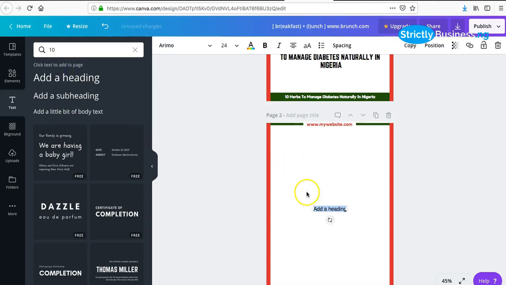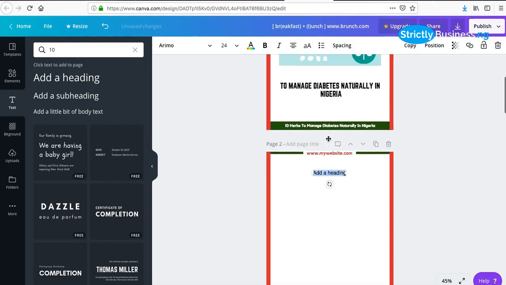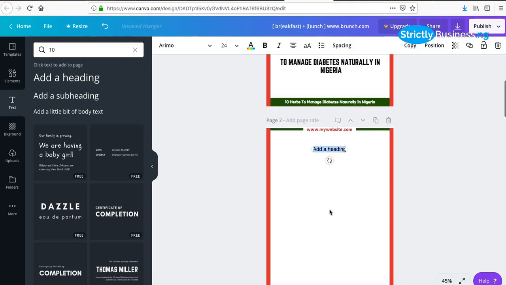Heading. Drag it up. Don't forget that when you are writing an ebook, you need to write about you first, or about your website, or anything people will first of all read to understand who you are, what your company represents, or what your website represents, and so on and so forth.